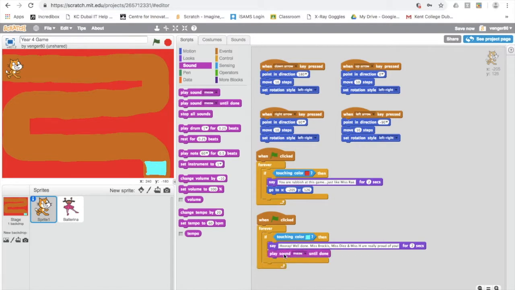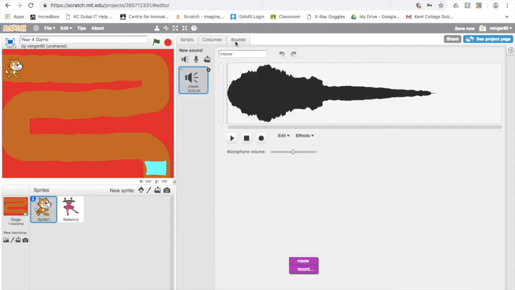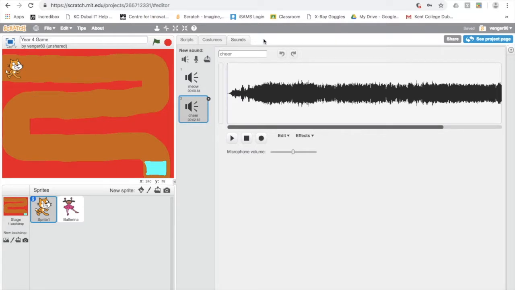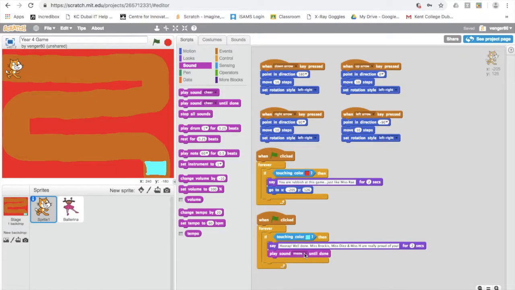Let me choose this one. Play sound until done, because that will only do it once. If we go to sounds, we can choose a sound from the library, something maybe like a cheer. I'm going to choose the cheer. Okay, and then when I go back to my scripts, I'm going to choose cheer.